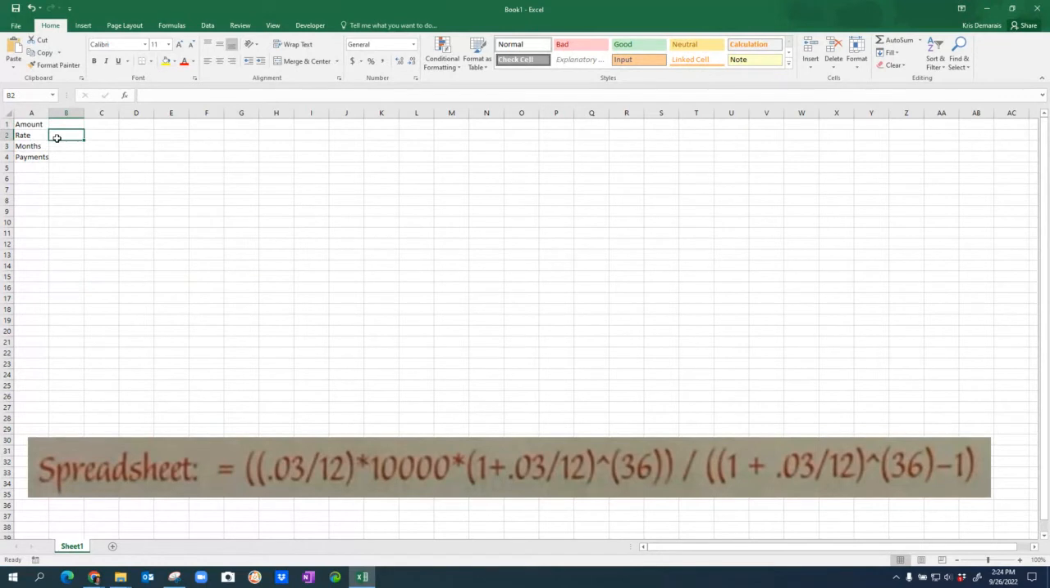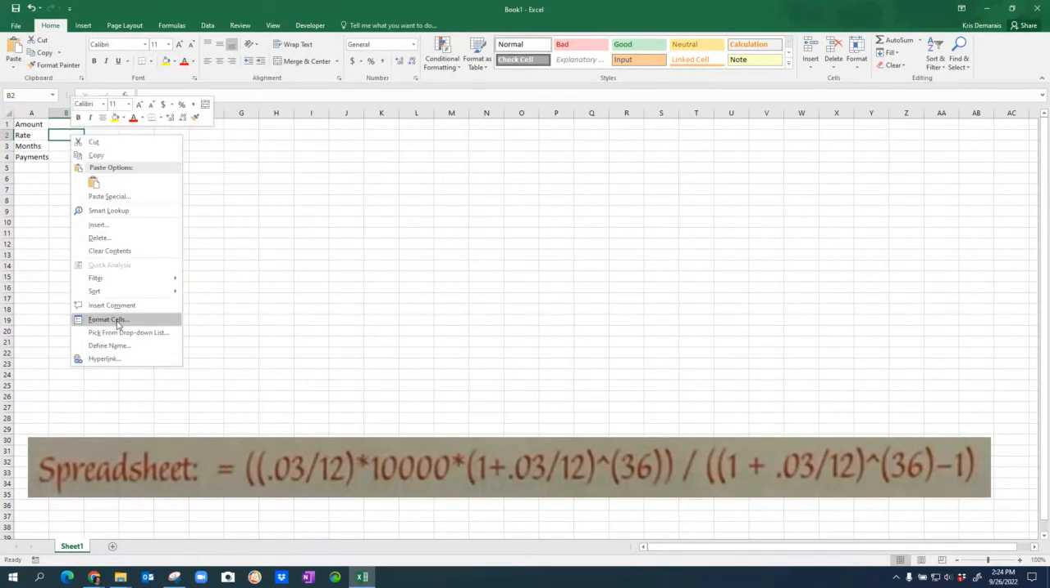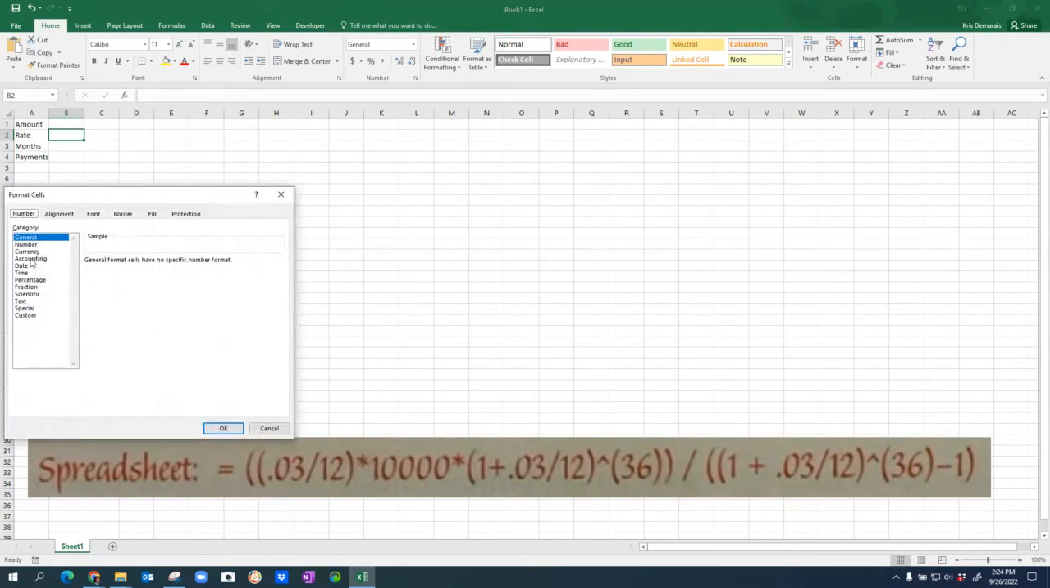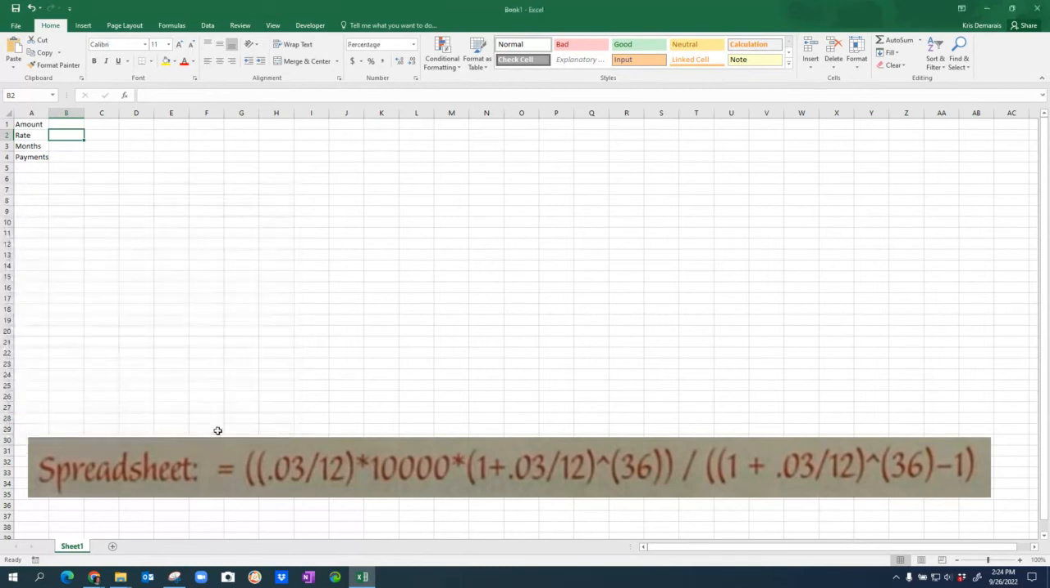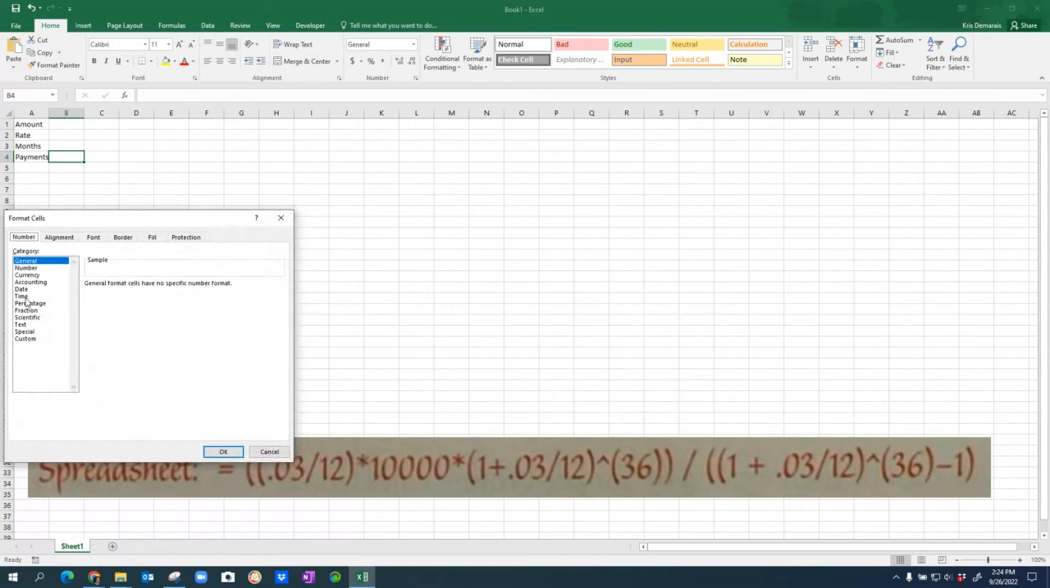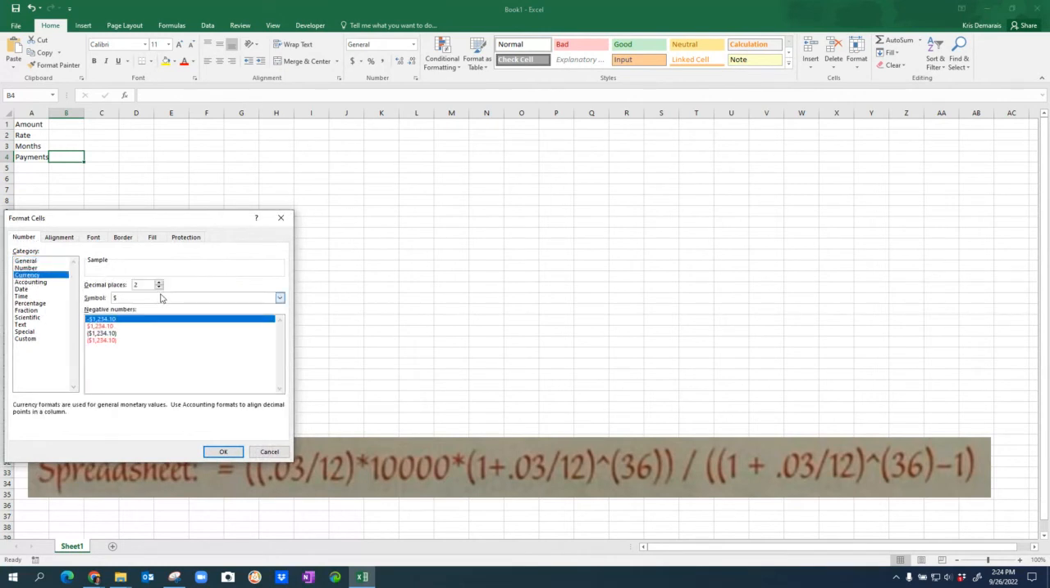Now the rate, that's going to be a percentage. So we'll right click, format cell, percentage, and make that 0 decimal places as well. And then months, we're not going to touch that. And payment is going to be a currency. So we're going to format that as well. Go to currency, and this one we're going to leave at 2 decimal places.